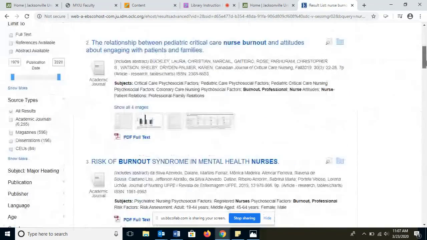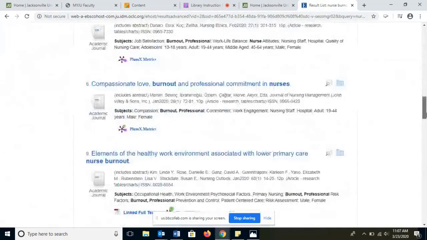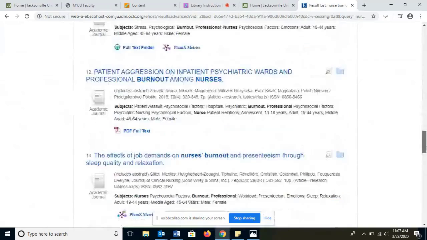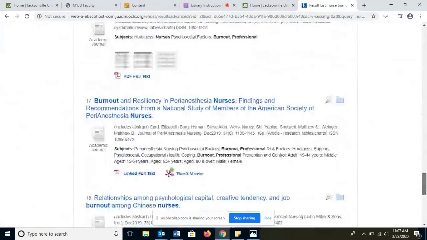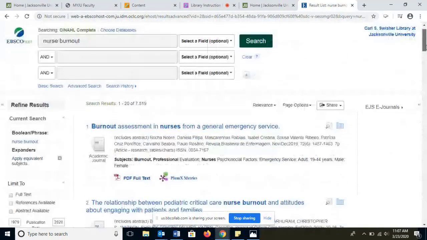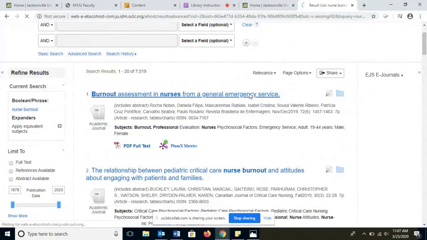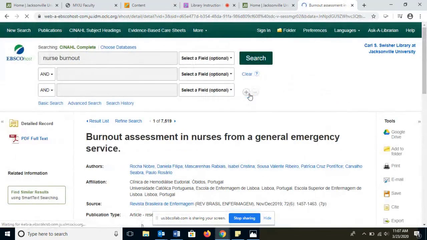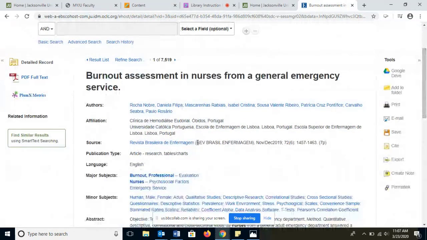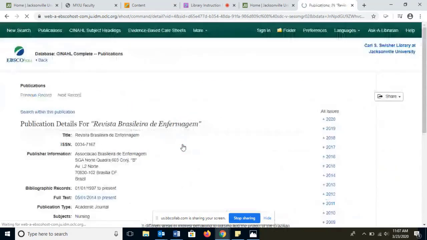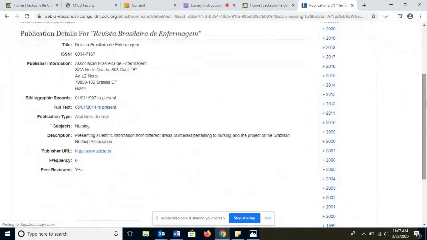Now, some of these may or may not be peer-reviewed. So how do we know if an article is peer-reviewed or not? So one way to tell, if we click on the article, we want to look at the journal. So the name of the journal here, not sure if I can pronounce that, but we're going to click on the source, which is the name of the journal. And at the very bottom, you'll have a little description here that says peer-reviewed. So sometimes it says yes, sometimes it says no. In this case, this is a peer-reviewed journal.